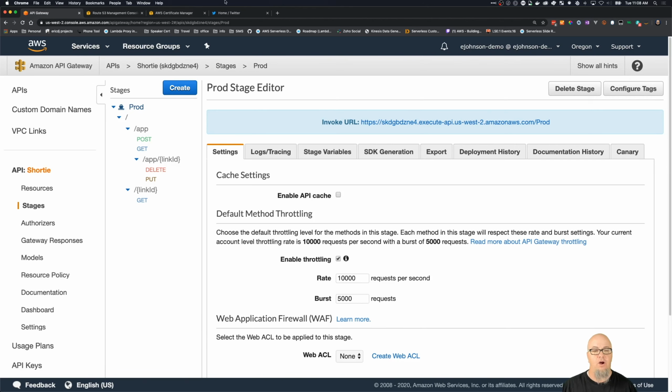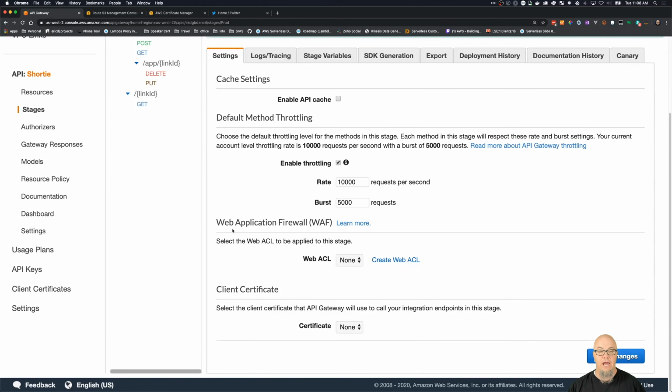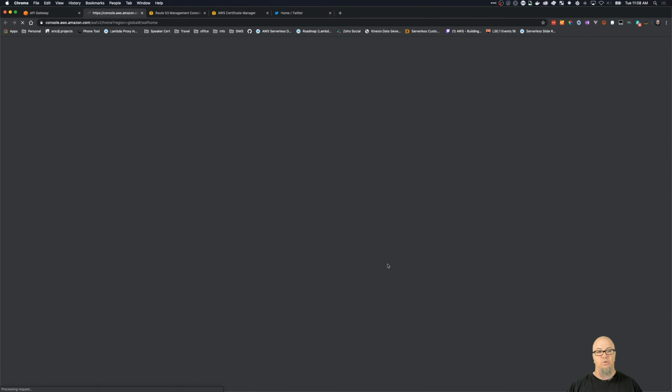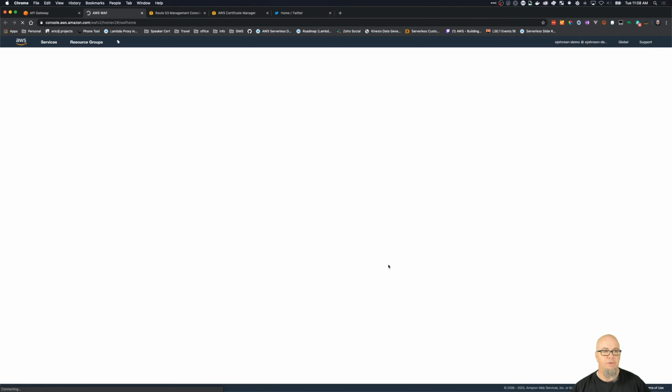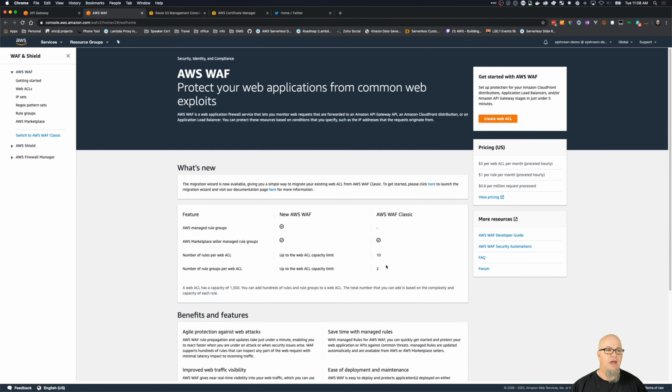If I go into the prod and I go over to my settings, down under, I can add a web application firewall. Okay, so I can actually go in, and we're going to create this real quick. I'm going to go in and it actually takes me over to the AWS WAF. And if you're not familiar with what a WAF is, it allows you to do all kinds of different things in front of an API gateway or in front of a lot of different systems.